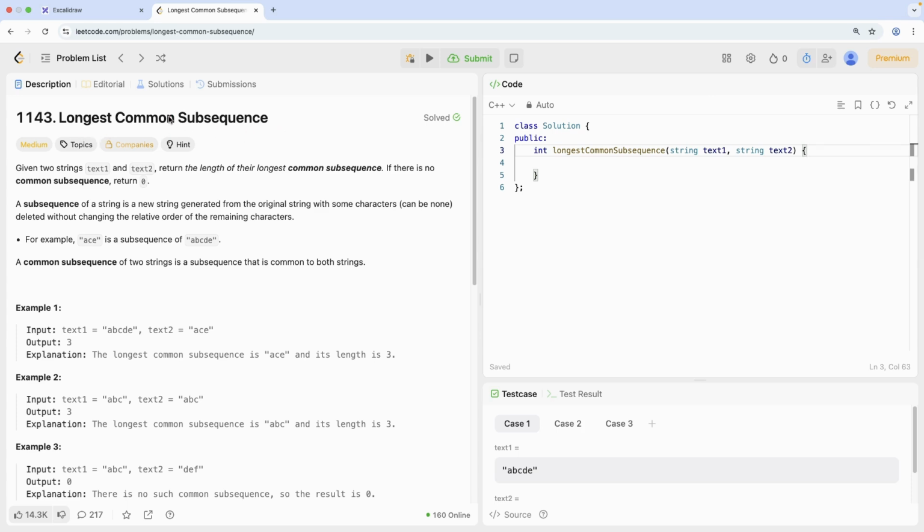Today we are going to solve the longest common subsequence problem. So here the question is: given two strings text1 and text2, return the length of their longest common subsequence. If there is no common subsequence, return 0. Here they have mentioned what the subsequence means.